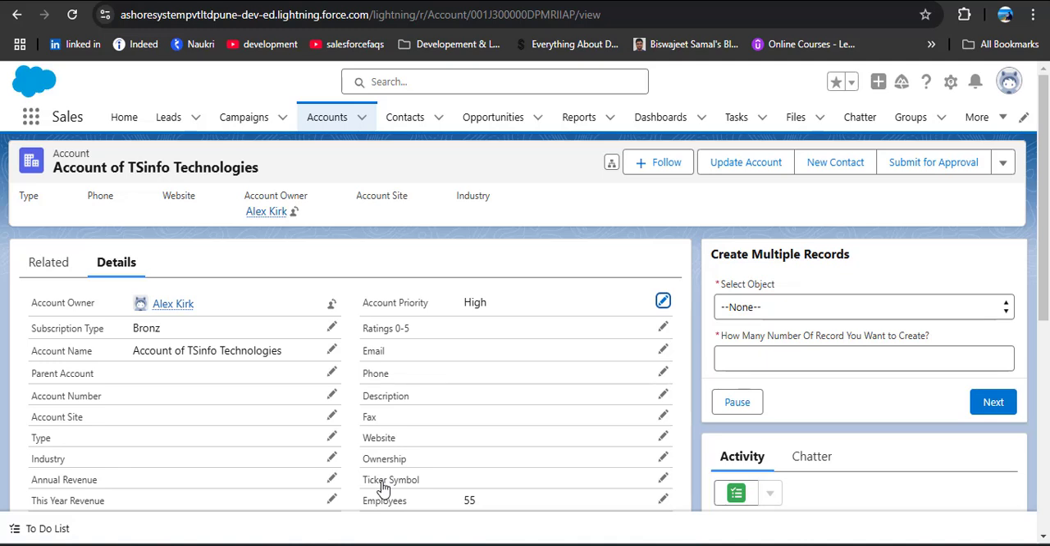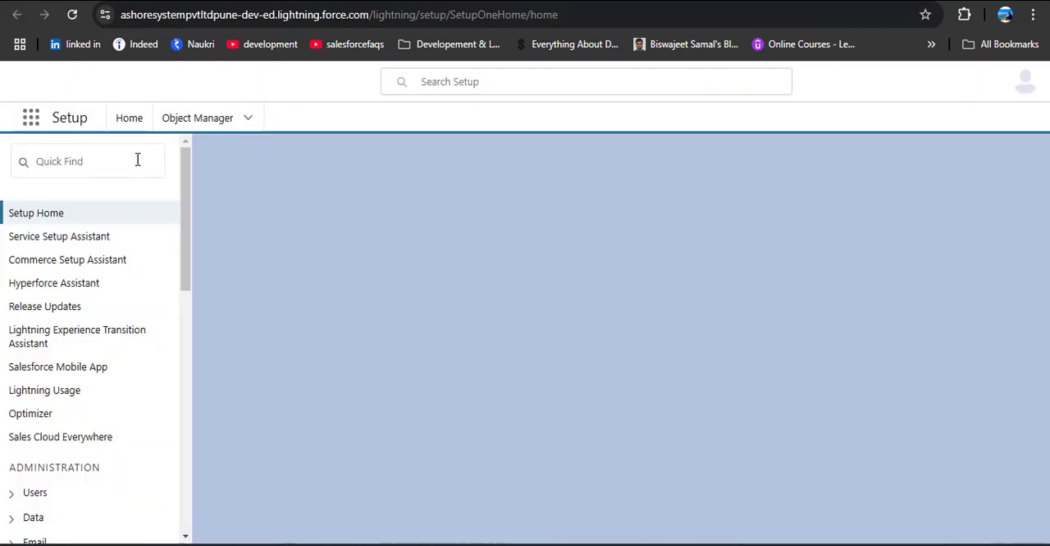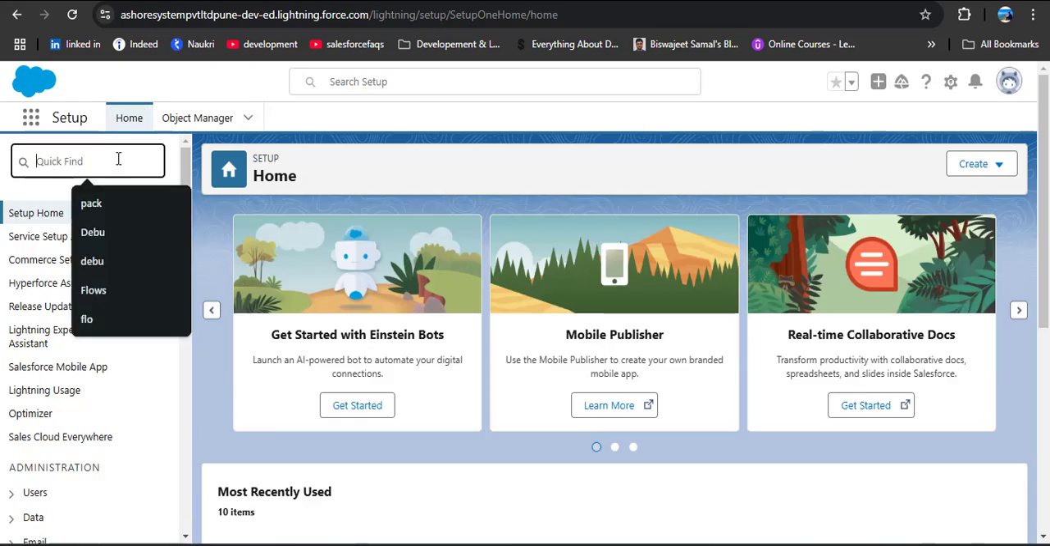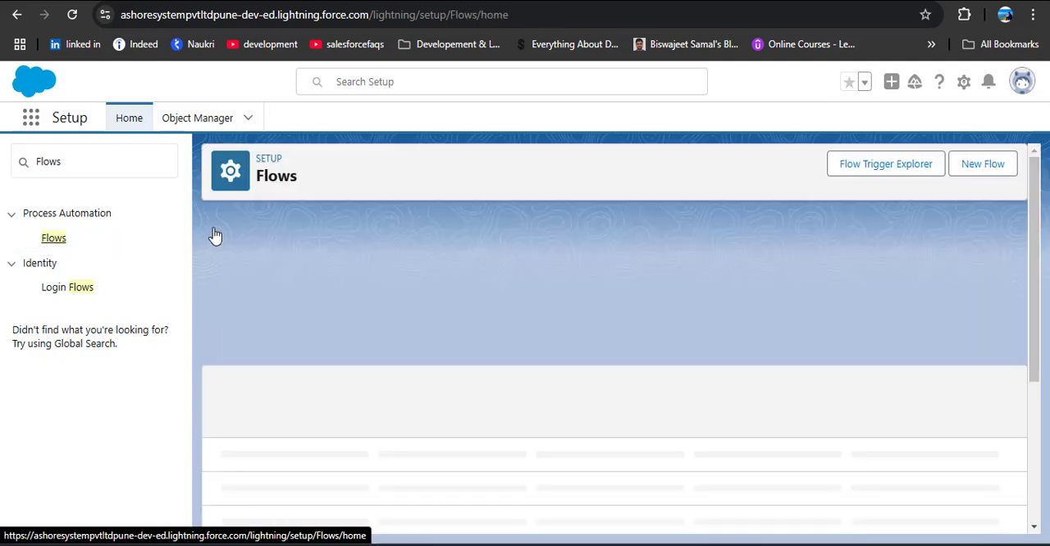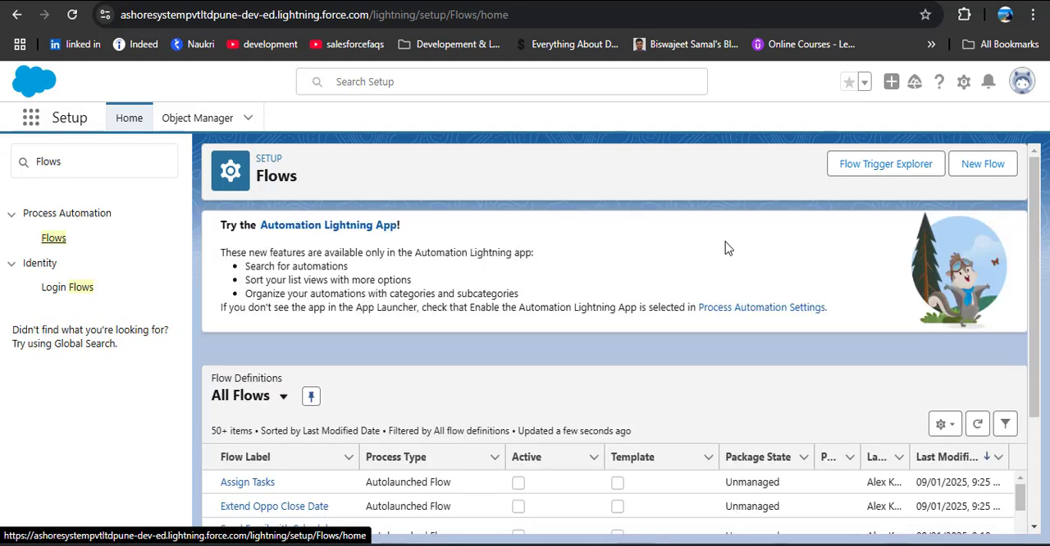Now let's create a flow for this use case. For that, click on the gear icon, then click on setup. In the quick find box, search for flows. Under process automation, here you can see we have flows, click on it. Now here we want to create a new flow. For that, here you can see we have the new flow button, click on it.